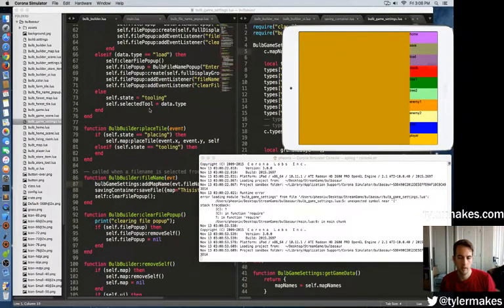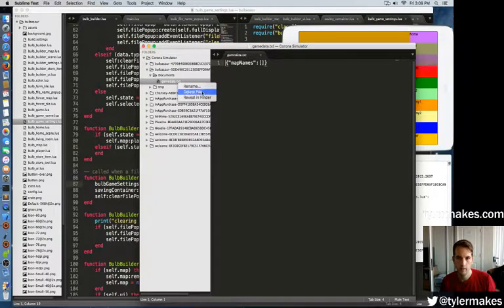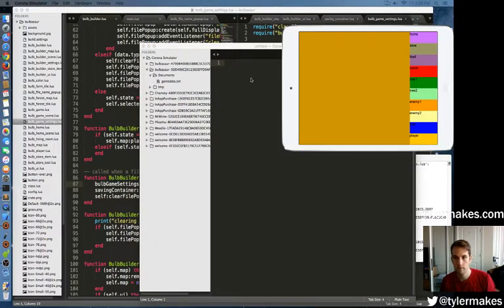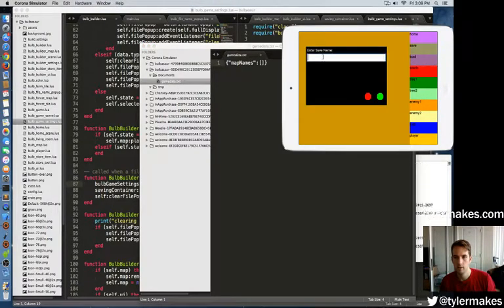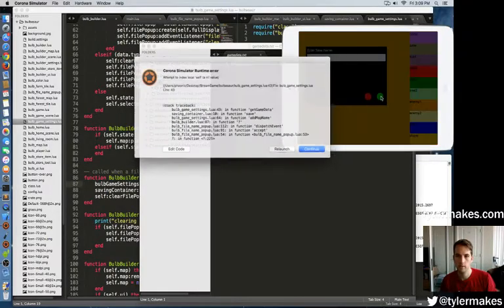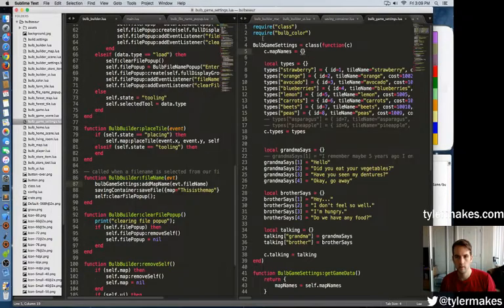Okay. Let's make sure we didn't. Oh, we did save bad game data. Or maybe we didn't. Maybe it was just because I refreshed. Our initial game data looks correct. Okay. Test map.txt. Save it. Broken again. Line 43. Alright. Stop yelling at us.